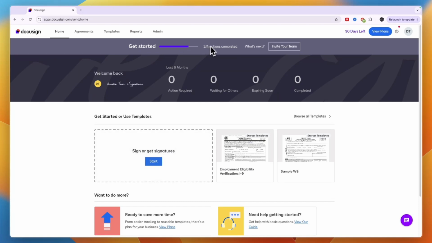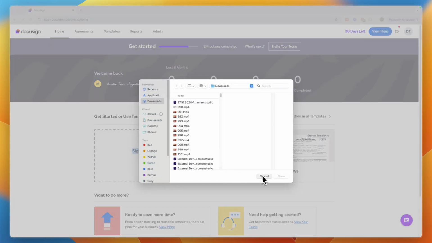Now the get started actions right here, you have 3 out of 4 completed. Now if you'd like to, you can just directly click on invite your team right here to invite your actual team members. Now here from the home screen, you can actually start signing or get signatures, which is most likely what you want to do.